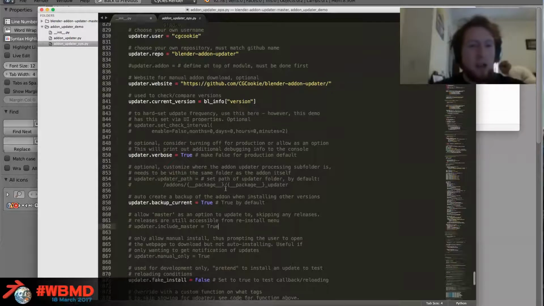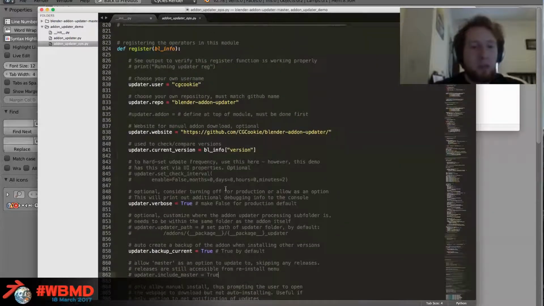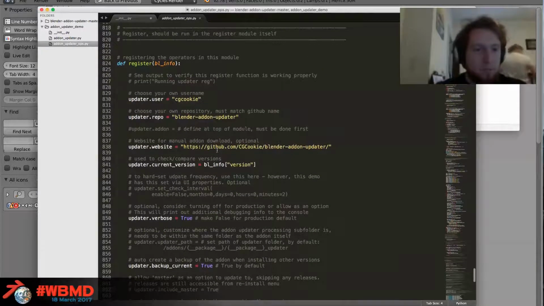But the base level implementation would be to obviously have the updating and have the actual code on GitHub. And in order to point to that account, this is what these two items here are. So the first one is we're setting what's called the updater.user equal to CG cookie, which is the default, because that is the actual source username for this GitHub repository. And then updater.repo, that is the repository name.